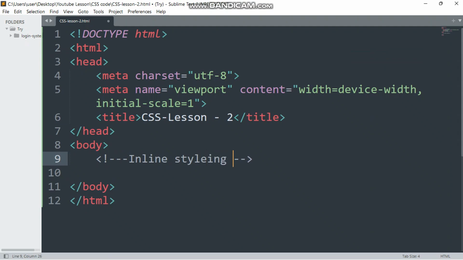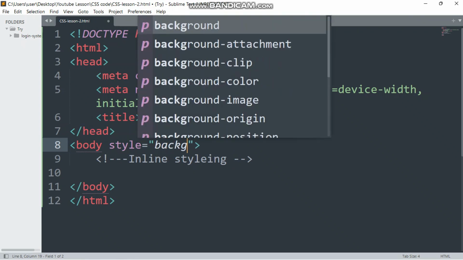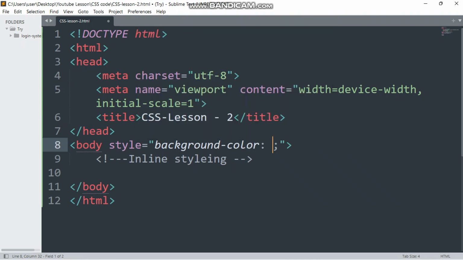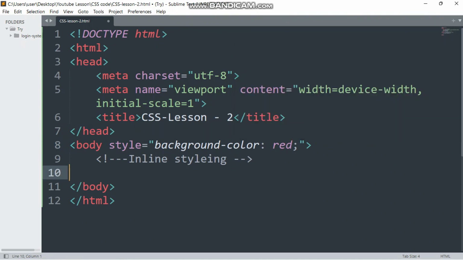Now with inline styling, we are going to come right up here and say style, and then in here we say background-color. I can just pick it from any one of the lists. That is one of the reasons we're using our code editor. Okay, we say red.